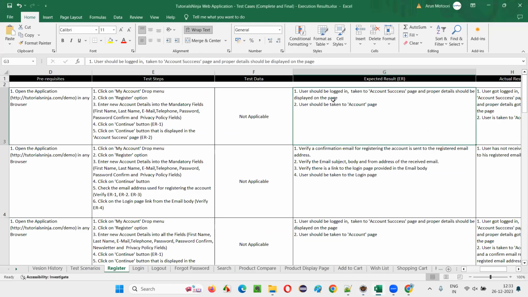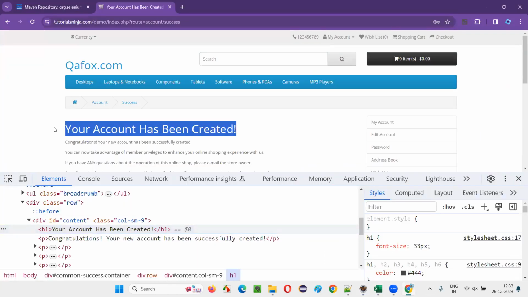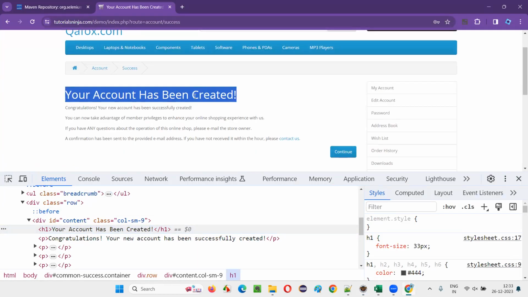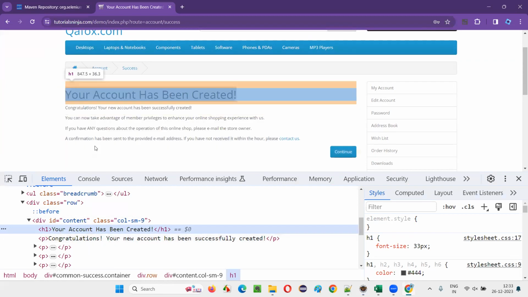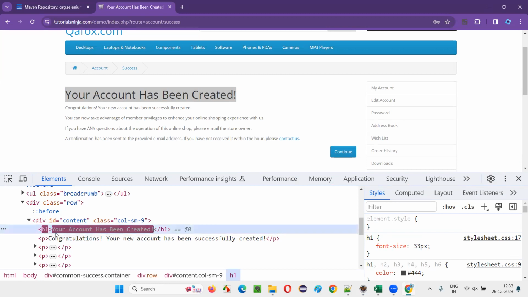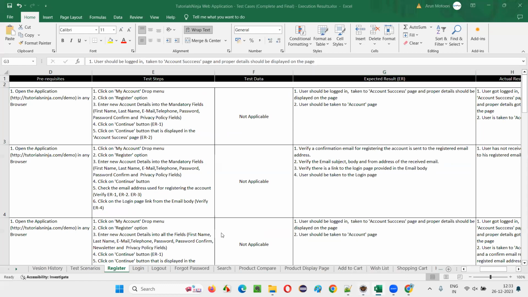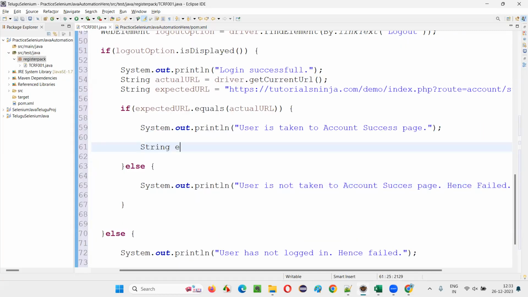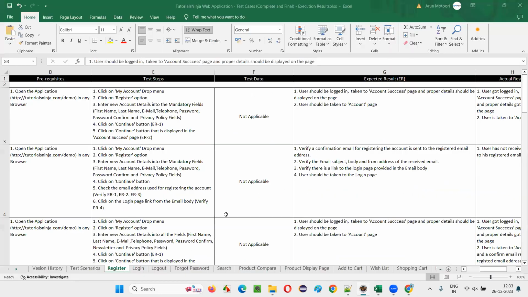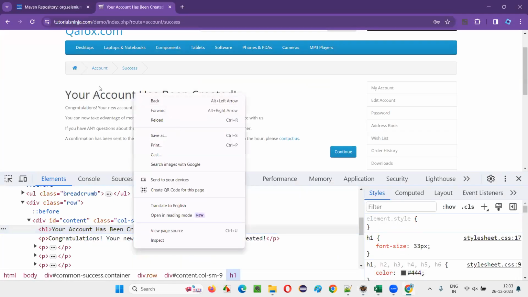Proper details should be displayed on the page that I'm going to verify. So here, "your account has been created" should be displayed. Inspect this. And when I inspect this HTML code, H1 text is there. So this is the expected text actually. Here I'll write String expectedHeading is equal to double quotes, the text that you are expecting to be displayed. And now the actual heading I have to retrieve from the automation.